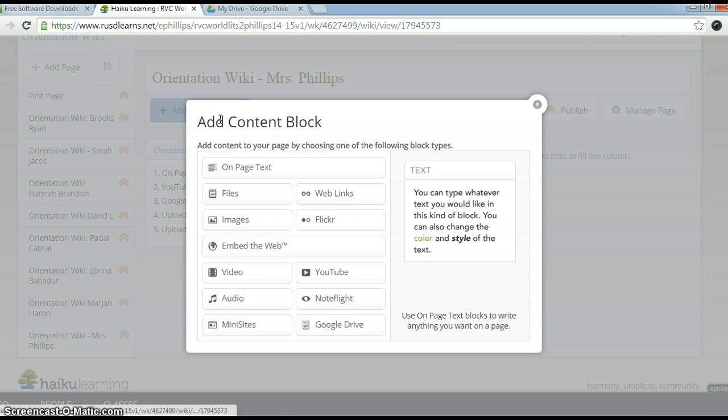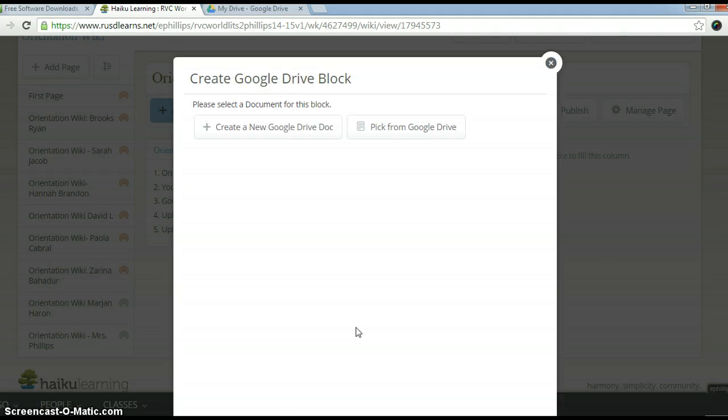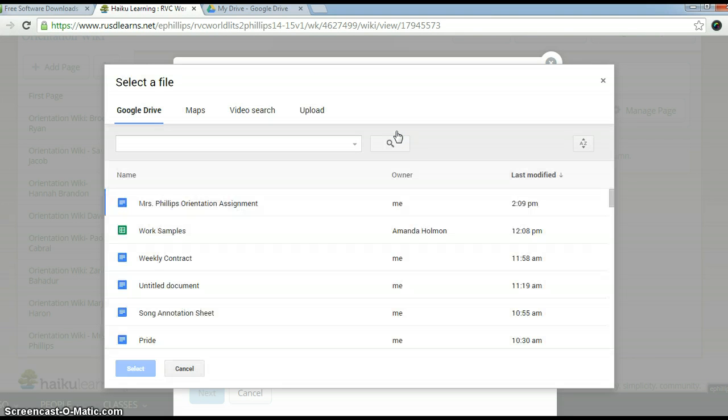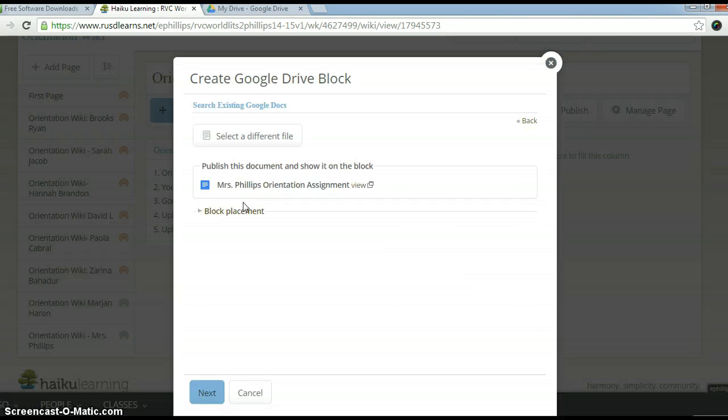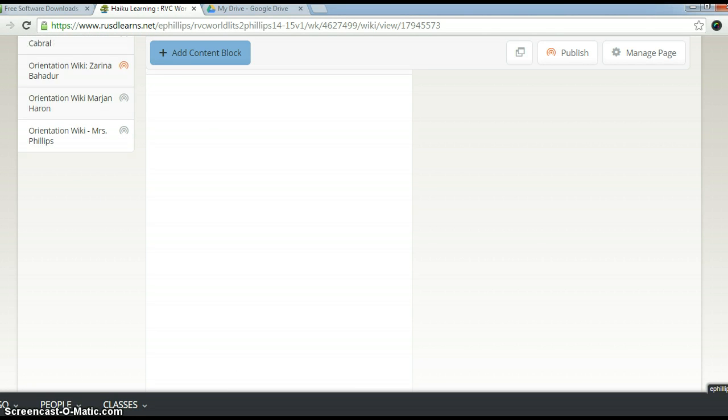Now I'd like to upload my document from my Google Drive that we created in the orientation assignment. So I'm going to come down here and click on Google Drive. I'm going to pick it from my Google Drive. And so here's my orientation assignment. I double clicked it. You can click and push select if you like. It's here, it's the right one. So I'm going to click next.